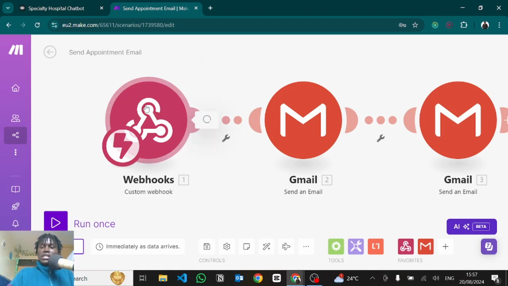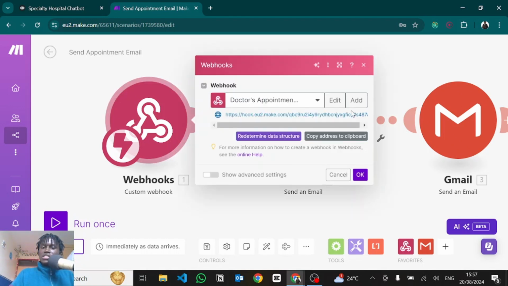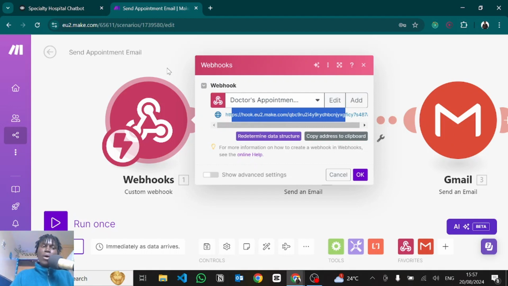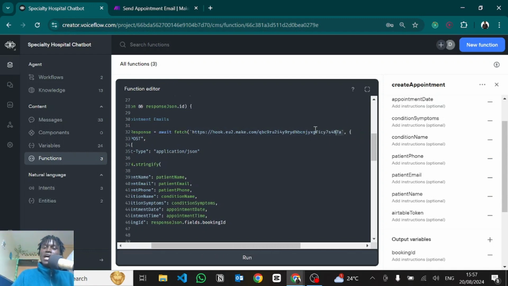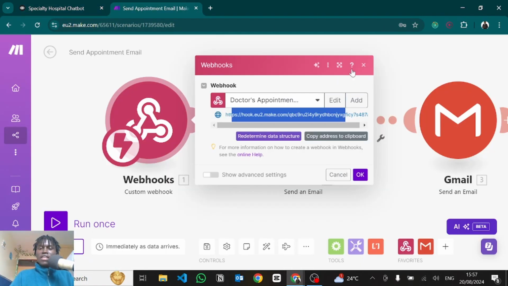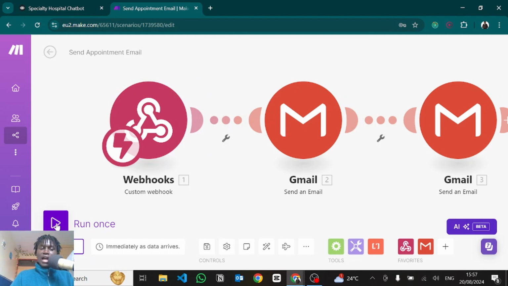In the instant trigger, you can see I created the trigger, which is a webhook. Then I took the URL, which will act as a webhook. So copy address to clipboard. Then I went back to my voice flow and pasted it in here. So in my await fetch, when I'm making the API call, I can paste in that specific URL over here. Then what I did is just do run once.